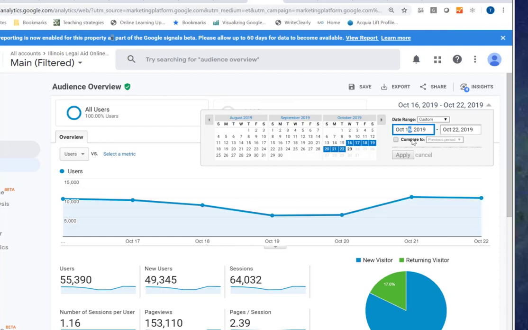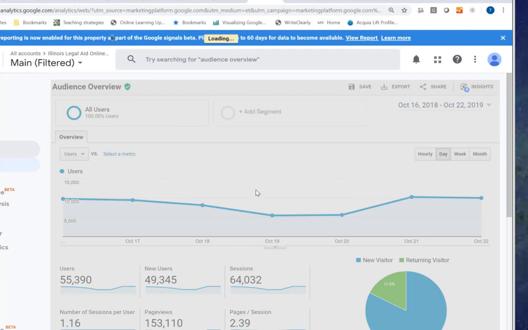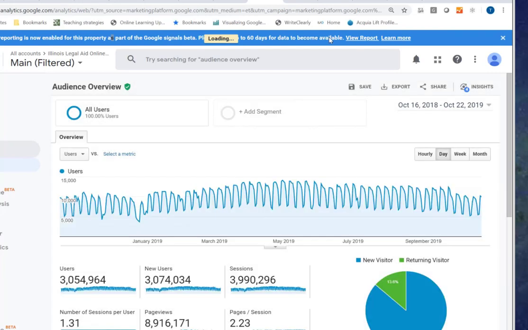We also set it up to filter out all of our staff home IP addresses, because many of our staff work from home on a regular basis and we don't want to include that in our traffic, as well as our office IP address. So those are some things you can think about doing. And as you know, Google Analytics defaults to the most recently completed week in terms of its time period. And I wanted to expand it out.